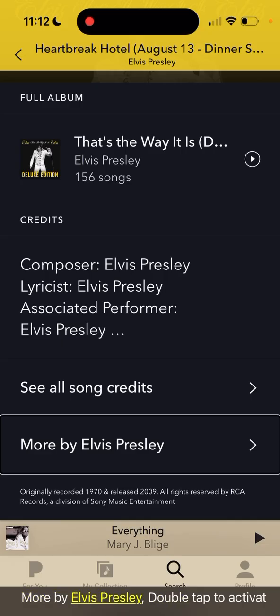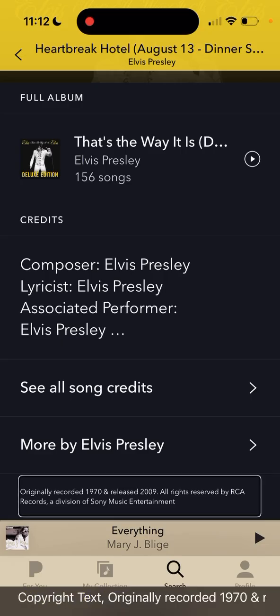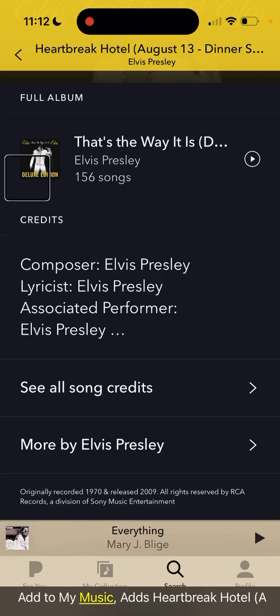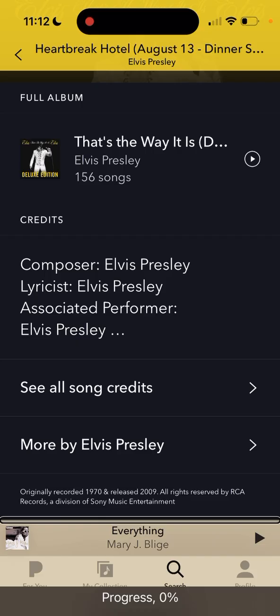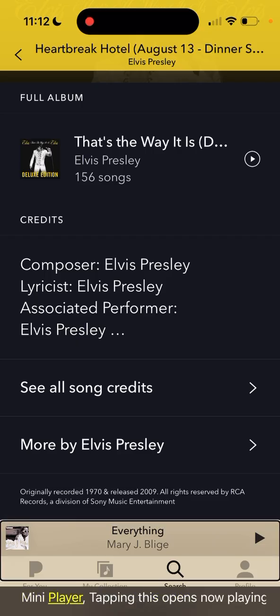See all. More by Elvis Presley. I'm flicking to the right. Double tap to copyright text. Add to my music. I could add it to my music. Download disabled. Play option, button. Share option. The last time I hit play options, it kicked me out. Share option. More option. Progress, 0%. Mini player. But don't let this fool you. I'm into the mini player, but watch as I flick to the right.